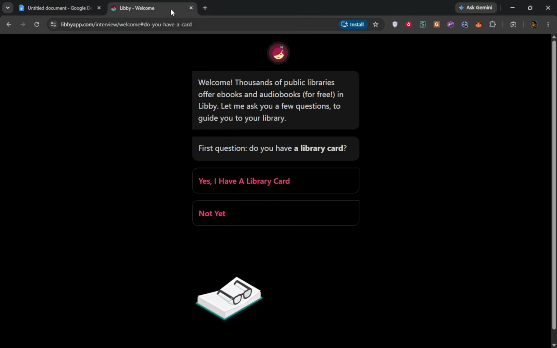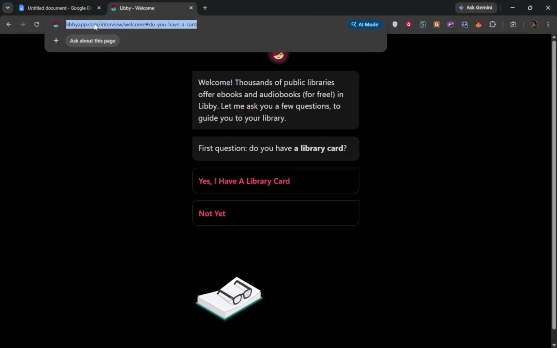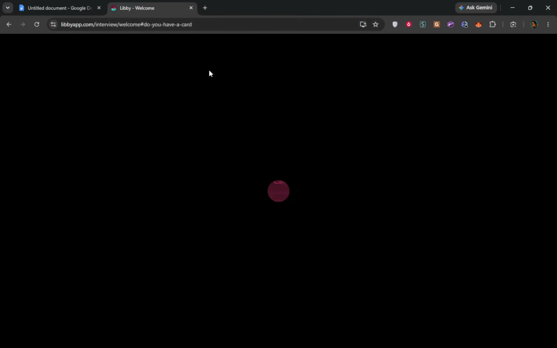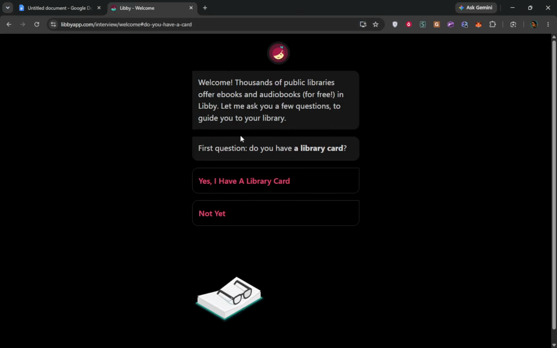If you are on a computer, the process is even simpler. You do not have to install anything at all. Open your usual web browser such as Chrome, Edge, Firefox, or Safari, and in the address bar type libbyapp.com. Press Enter and the Libby website loads, showing a clean page with options to find your library and sign in. From there, you can sign in using your library card details and begin borrowing right in the browser with no download.